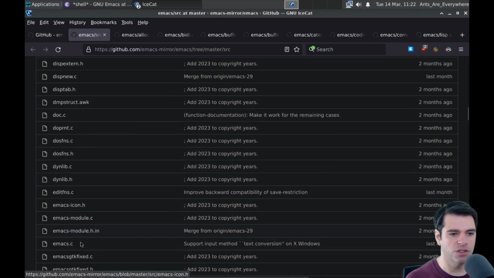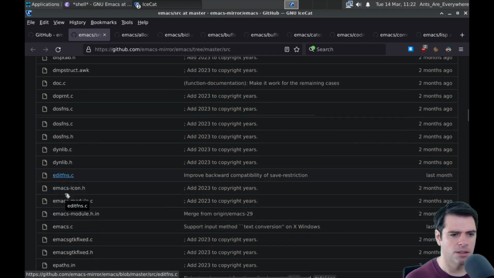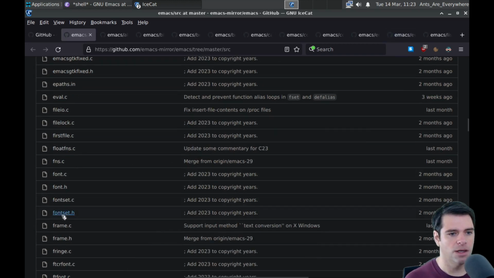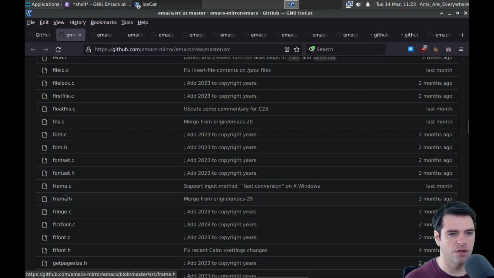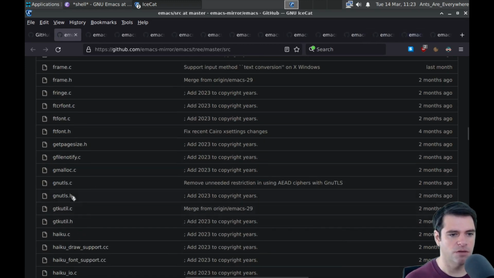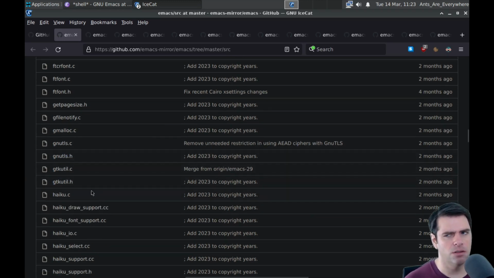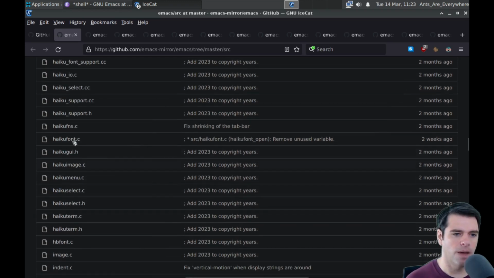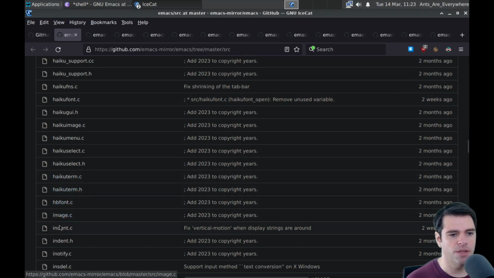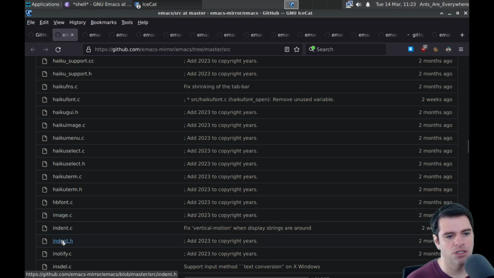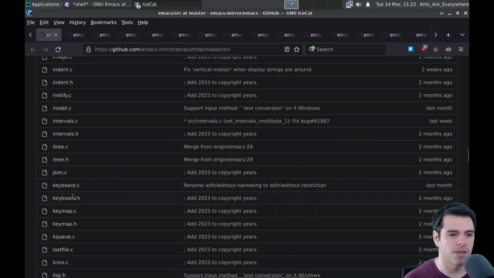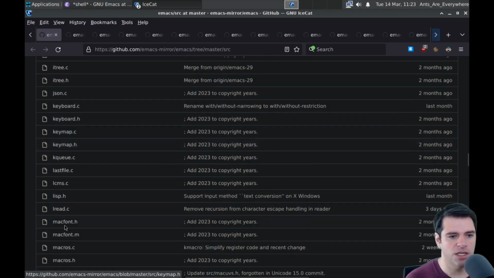Okay, we've got doc, edit functions, Emacs icon. Let's look at edit functions. File IO eval, you should look at eval.c. Frame. Look at both frame.h and frame.c. I think I just opened frame.h twice, but I'll fix that later. We got GNU TLS, which is like a competitor TLS implementation to OpenSSL. Haiku draw support, Haiku font support. I think Haiku is an old operating system. There's a lot of Haiku stuff. Image indent. Let's look at indent. I notify intervals iTree. Yeah, look at iTree. JSON, keyboard, key map. Let's look at key map.